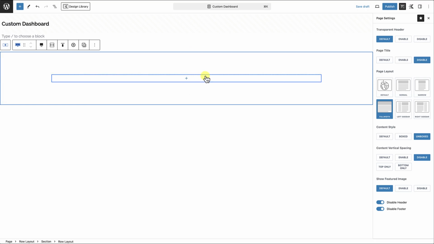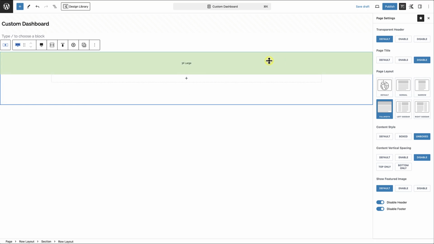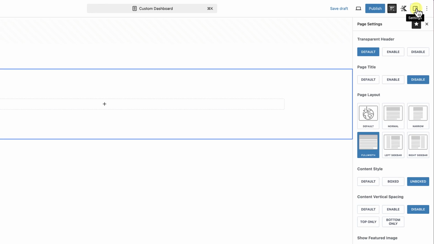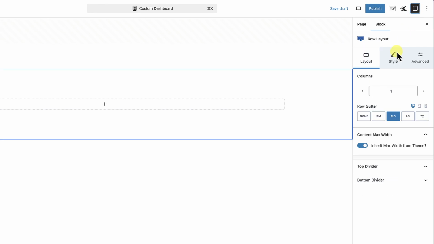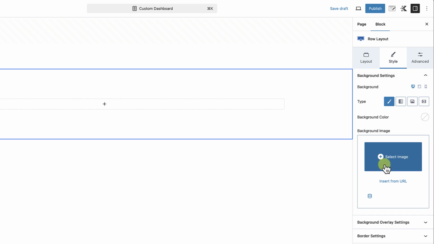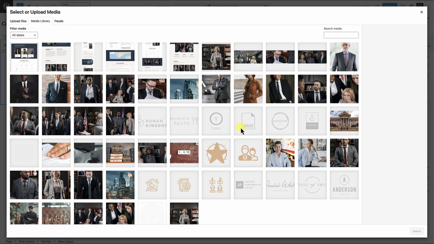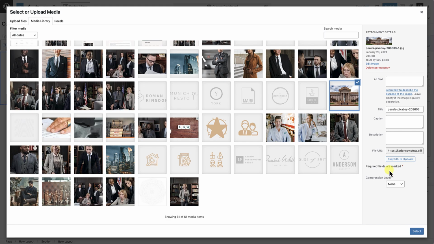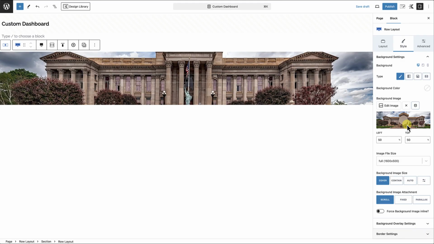And then the other thing that I want to do is add a background. So I'm going to select the row, move over to the right, and make sure I have the block settings selected, which is this icon right over here in the top right. Then I'm going to go to the Style tab and click on Select Image and grab a suitable image for your background, or for whatever you're creating for your client. In this case, I'm just going to select this one. This looks good enough. Let's add that here to the background.